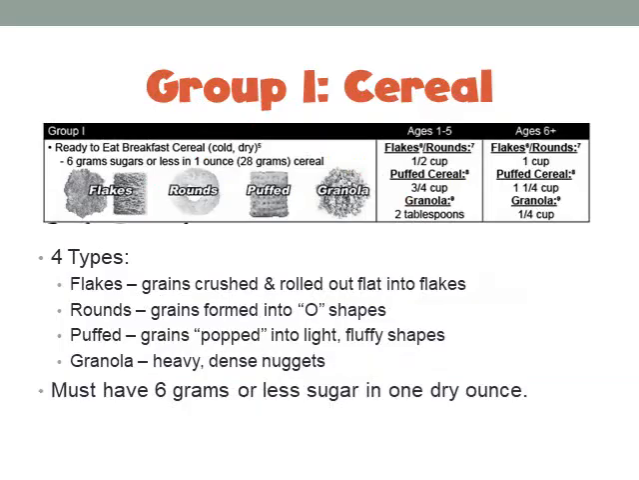When we look at cereals, you will see there are 4 types of cereal listed in Group I. Flakes are grains that are crushed and rolled out flat into flakes. Examples include corn flakes and shredded wheat that is flaked and formed into biscuits. Rounds are grains that are formed into O shapes such as Cheerios. Puffed cereals are grains that are popped into light, fluffy shapes. Popped cereals include puffed wheat, Chex, Life, and Rice Krispies. They are the lightest and have the largest serving size.